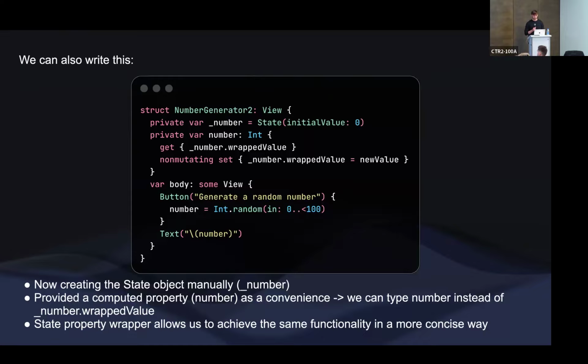So you might be noticing there's a little bit of weird syntax here with this nonmutating set. And so what the nonmutating set does is it tells us that when we're assigning to this computed property here, it's not going to mutate the number generator struct, and it's going to be updating the _number.wrappedValue. So every time we're assigning to this computed property, it's going to use nonmutating set, and it's going to be carrying a new instance of number generator with the updated property. And so that way we're not breaking our value semantics.